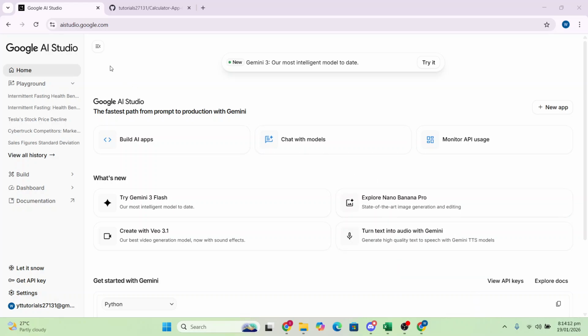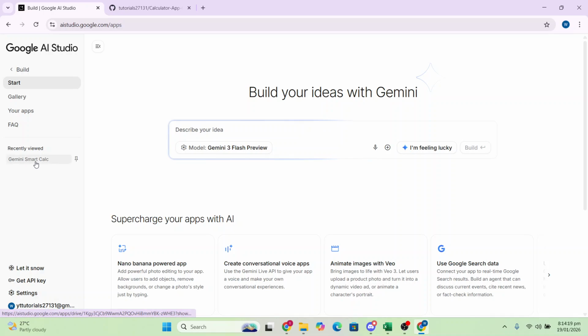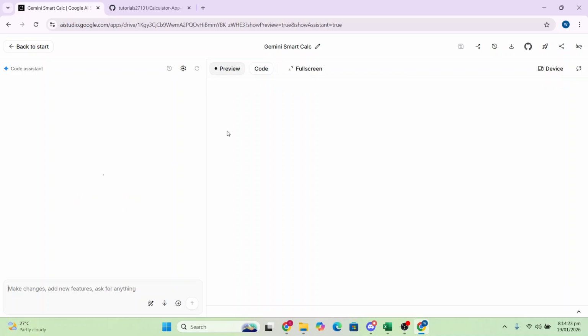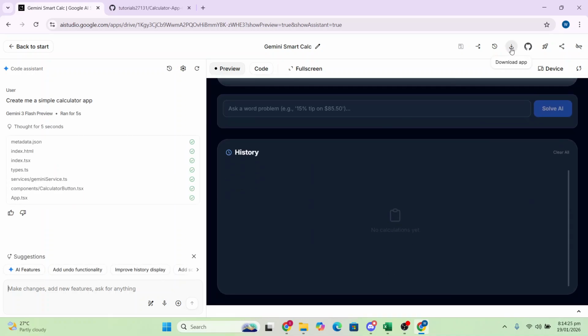The first thing I want you to do is actually open up aistudio.google.com, and then here on the left hand panel I'll click on build. I have this app that I created, so I'll click on this app, and then all I want you to do is come at the top right and click on this download icon. As you can see, it says download app, and the app will begin to download in a zip file.